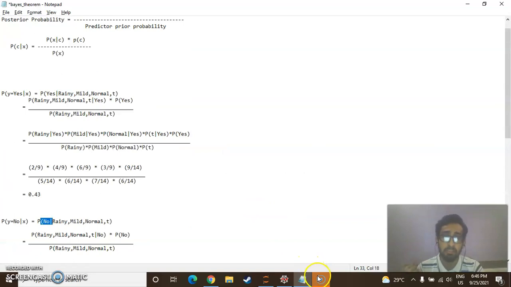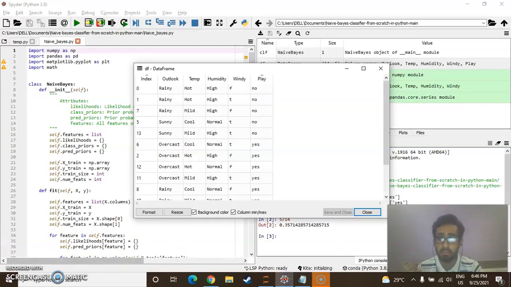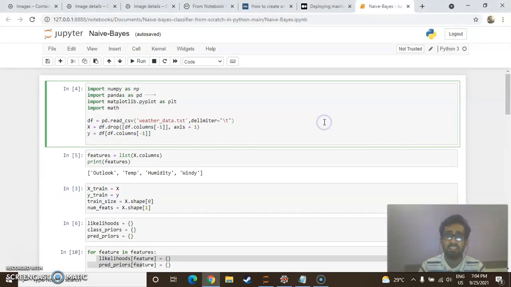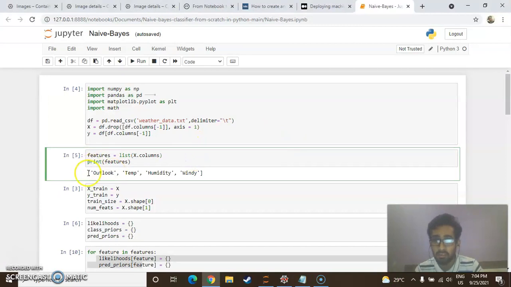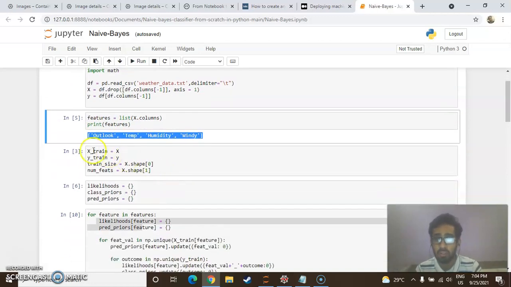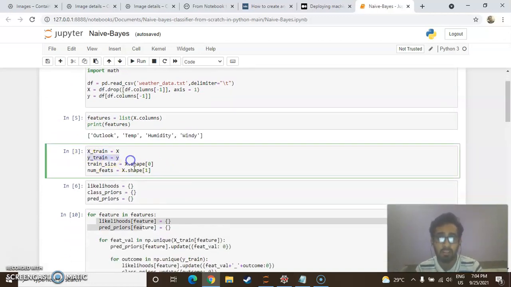Now we can proceed to our coding part. Yeah, so let's first import the libraries and load the data. We know how our data looks. We have 4 columns or 4 features and the output play, which is yes or no. So we'll convert them into X and Y. X is our input and Y is what we want to predict.